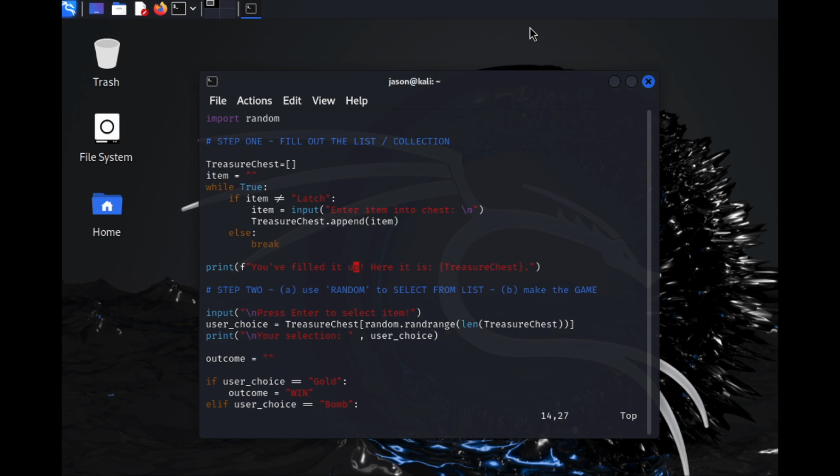And then to signify that, it then executes this next statement. You filled it up, here it is. And this is the special formatting type of print statement, and it says you filled it up, here it is, and this is the treasure chest.